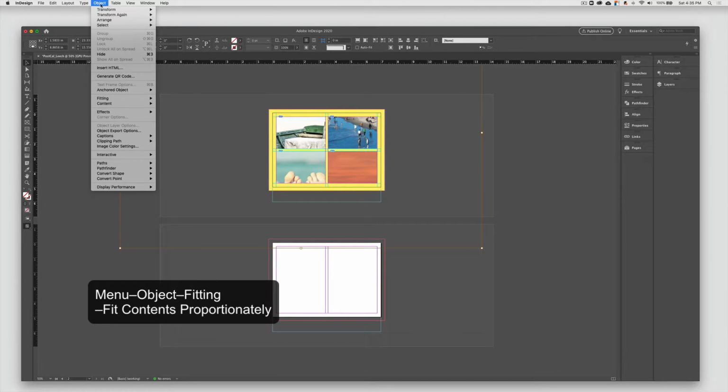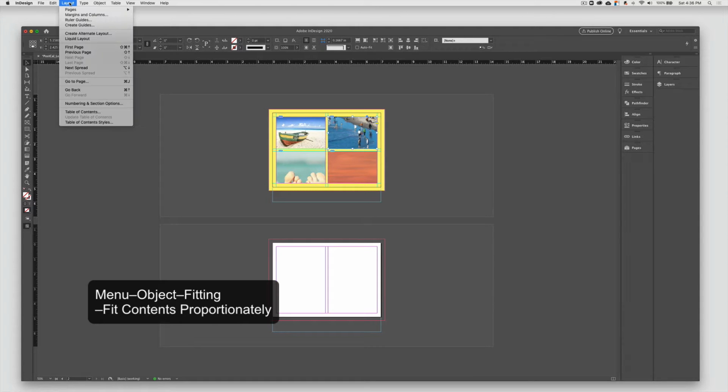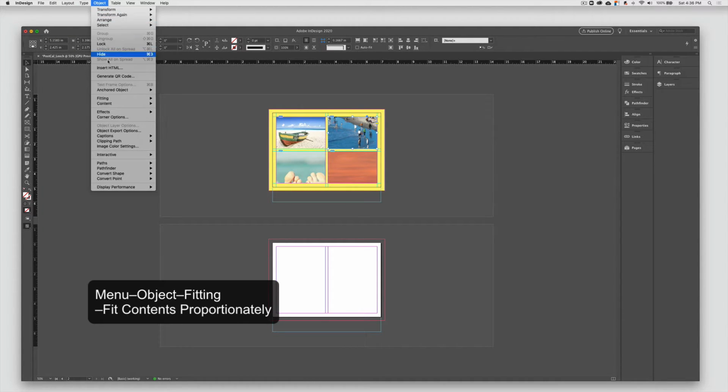If you go to Object, you can do Fitting. And we want to always use Fit Content Proportionally. We want to keep the proportions correct. If we don't, you're going to get distortions in the image, which will cause that squish or squashing of the image that I do not like. And then just quickly go through all of them and change them to that. So Object, Fit, and then again, Fit Content Proportionally.